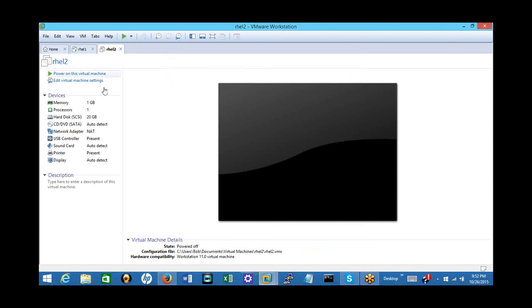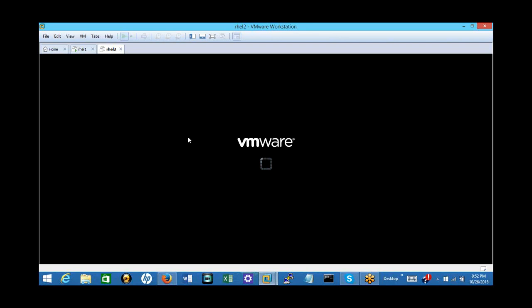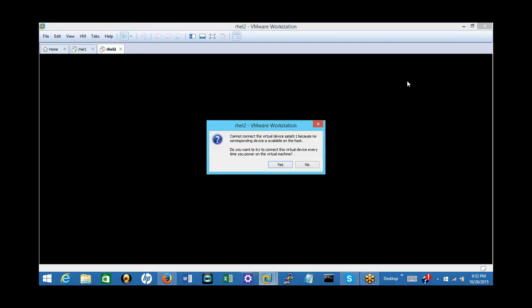All right, now you can click on power on this virtual machine. So this is how we see the interface once our Linux installation completes. It's up to you, you can say yes or no.